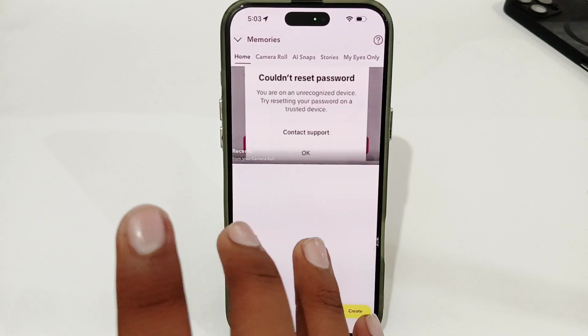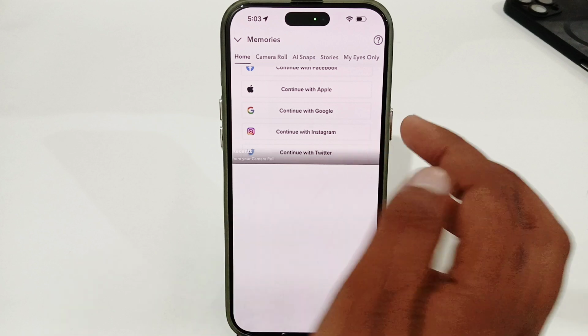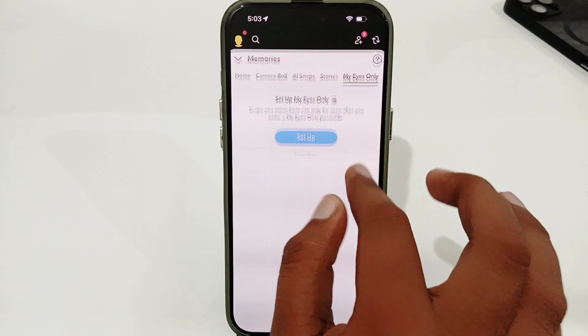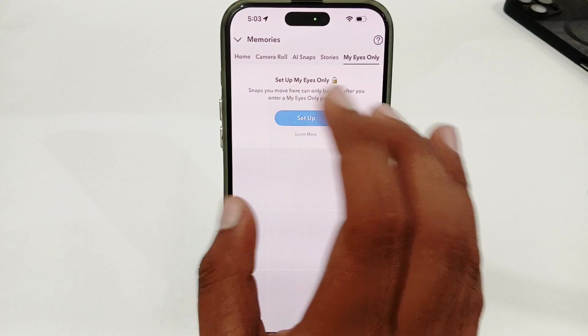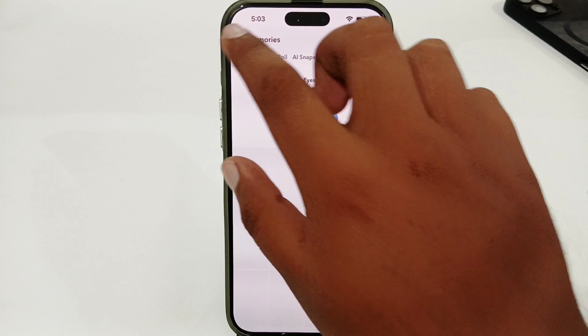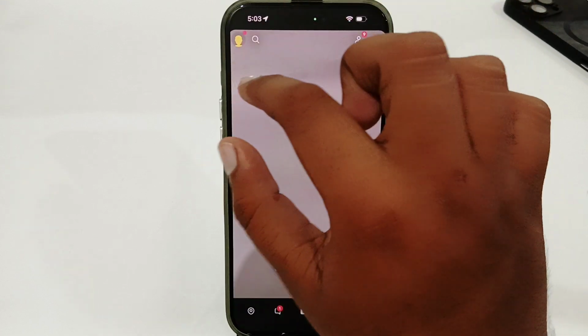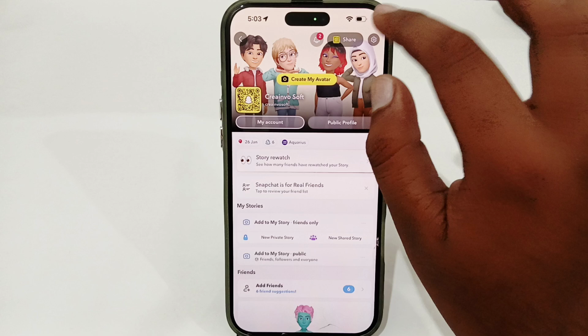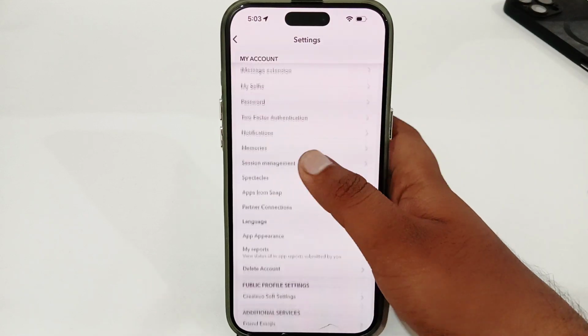to open up your memories, and here you have to look for the My Eyes Only option. And once you have that, if you are having the same issue that your My Eyes Only is not loading, now what you have to do is open up your profile in the upper left corner, then tap on the settings option, and here you have to select clear data.